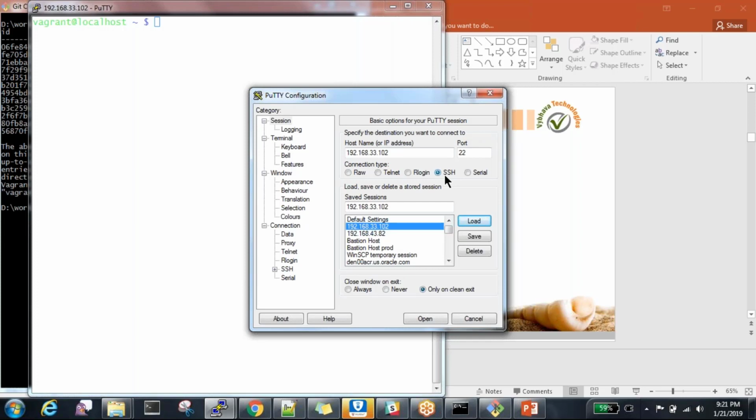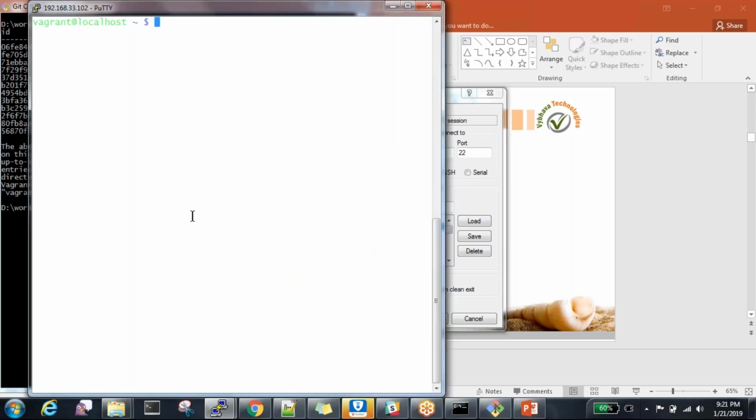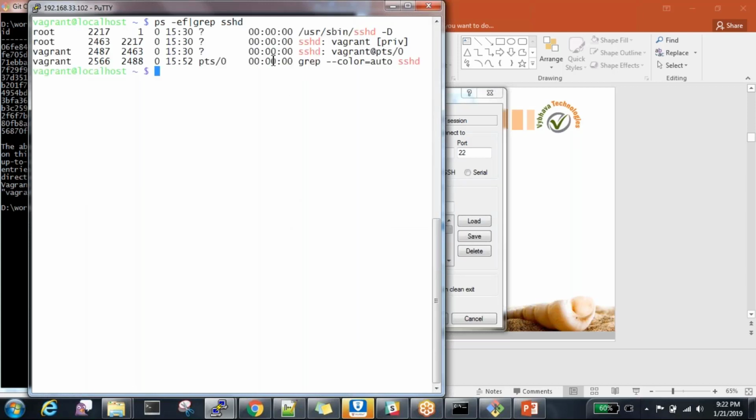Whenever your system is loaded, whenever your Linux box is created, the first thing that is going to run is this process, SSHD. It's a daemon process. You can check that with ps -ef | grep ssh, and you can see that SSHD is already running. Because this service is running, you can connect to this box with its IP address and port number.